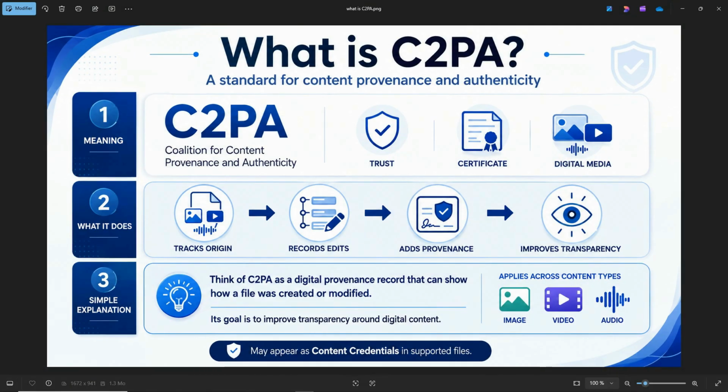C2PA stands for Coalition for Content Provenance and Authenticity. It is a standard created to provide more transparency about the origin and history of digital content. Think of C2PA as a kind of digital provenance record attached to a media file. It can help describe where the content came from, how it was created, what tools were involved, and in some cases, how the content was modified. C2PA can be used with images, videos, and audio. On supported files, this information may appear as content credentials. The goal is simple: to provide more transparency about digital content.